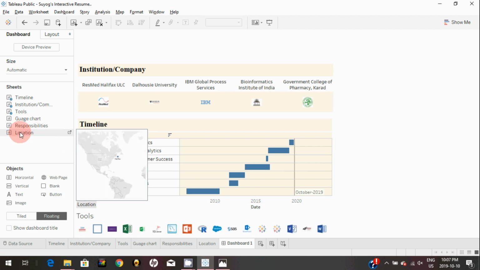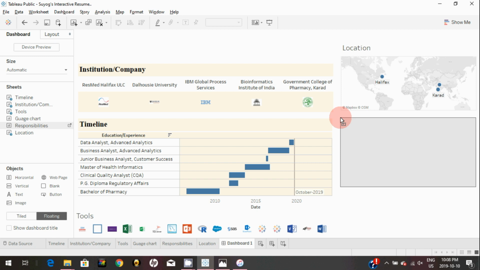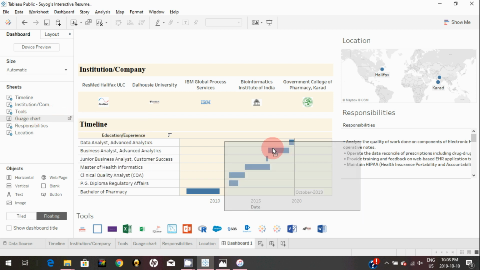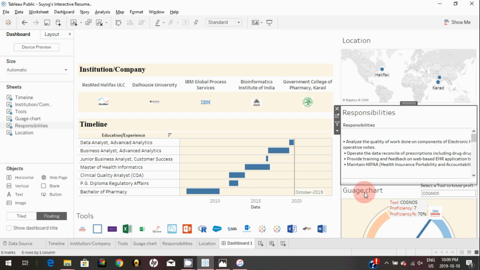Now I'm going to bring the location, and I will bring the responsibilities here. And lastly, I will bring the speedometer chart here, and as you can see, it also brings the parameter as well. Now we will work on some formatting.